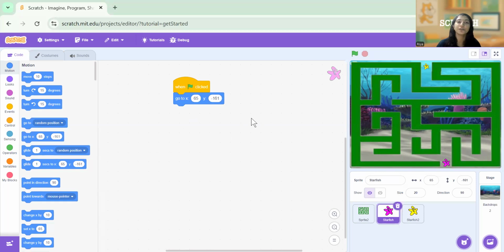In Scratch, we are doing block-based coding, right? So let's see what this go to XY block means. I'm taking the purple starfish and placing it over here. Now I'm clicking on the green flag. It is going here, right? So wherever I place it, it will come back to this particular position. I need that starfish to sit simply over there.